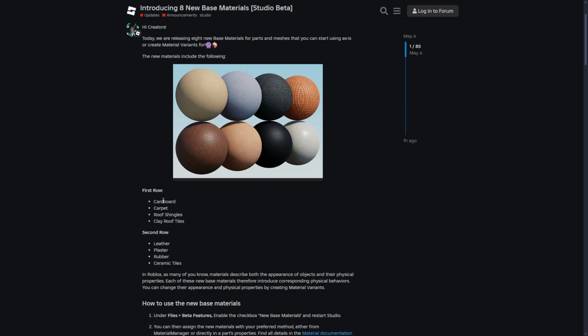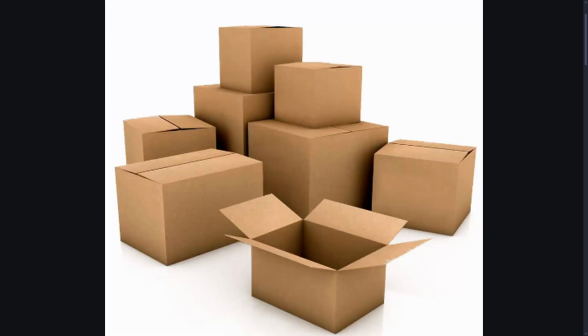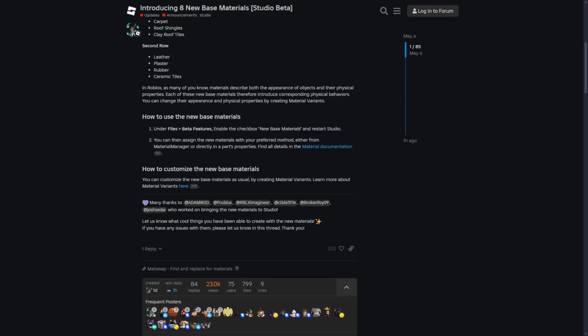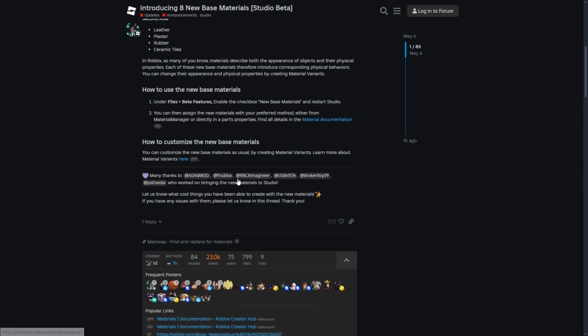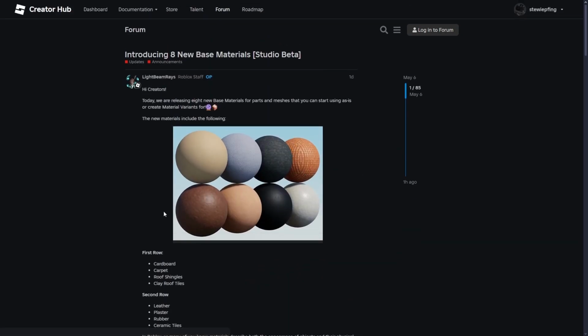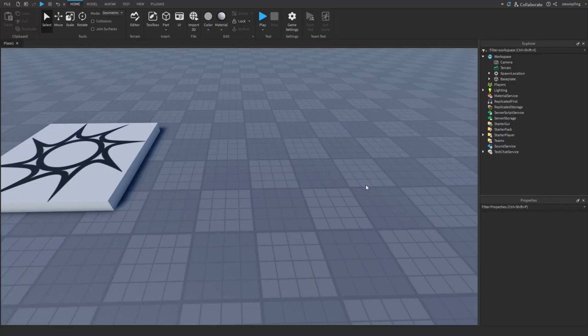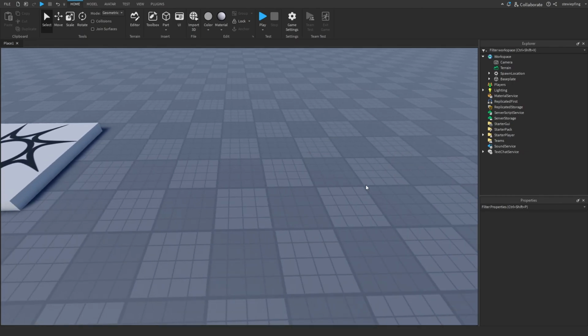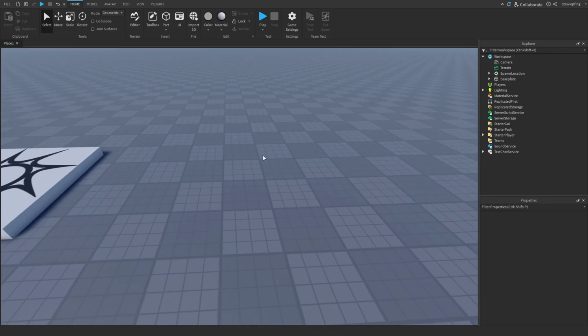So we can actually make cardboard boxes now. We can actually use real carpet. We can now use leather for furniture, clothing, all that type of stuff. And then down here, it just has some info like who helped make it, how to use it, and how to customize all that. But overall, really cool. So the ones I'm really excited for are the cardboard material, leather, and maybe even rubber. All of them are really cool, but I'm going to test all of these out now.